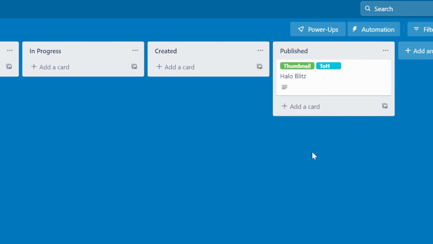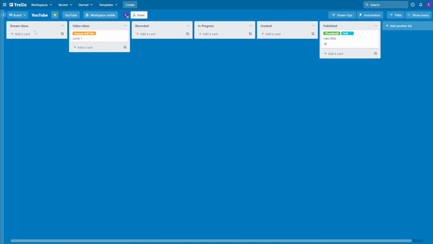So by using this method, I can see exactly where each video is in the creation process. So basically, each card will progress from left to right until it reaches the Publish column.